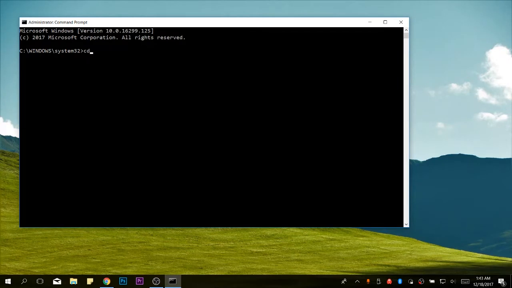Once Command Prompt is open, you need to use the CD command to navigate to the folder where you have the PWDump file stored. Use CD dot dot to move up in directories. You can also use Tab to autocomplete the rest of the file or directory once you start typing it.